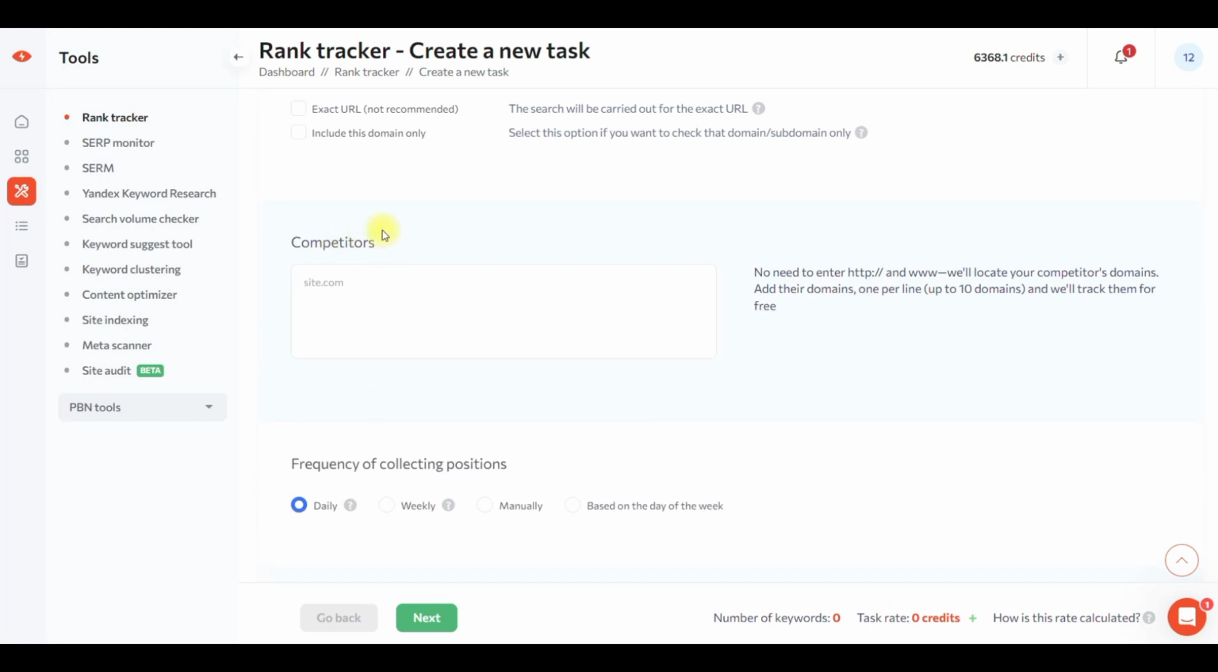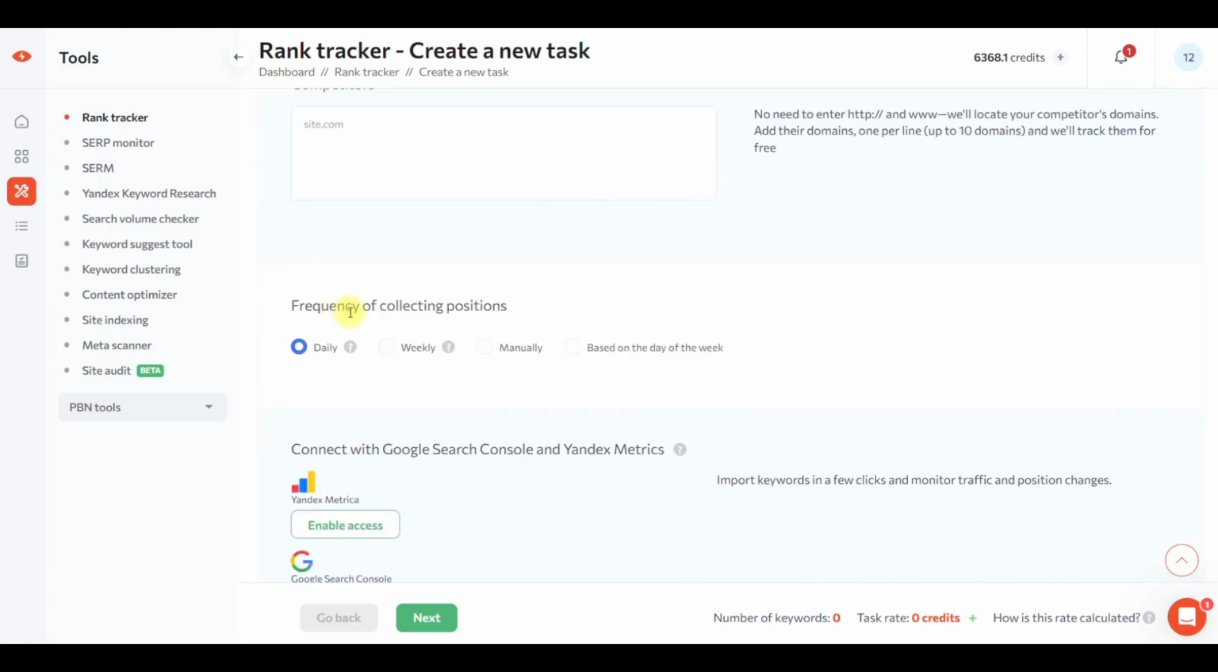Next, we got competitors field. So if you have already some of them, you can easily add them here to track their progress too. Next, we got frequency of collecting positions. We got daily, weekly, manually, and based on the day of the week. By default, projects will launch at 1 a.m. your time. You can change your time zone on my account page.